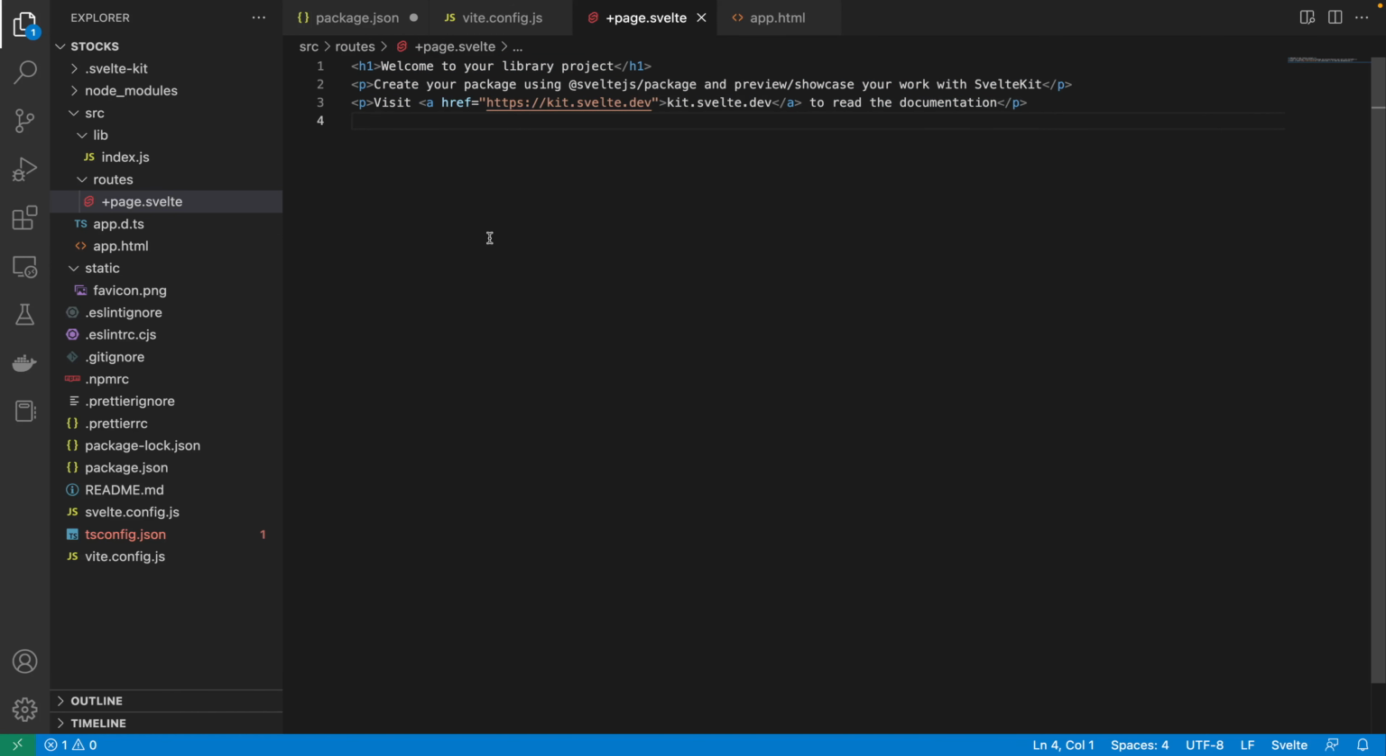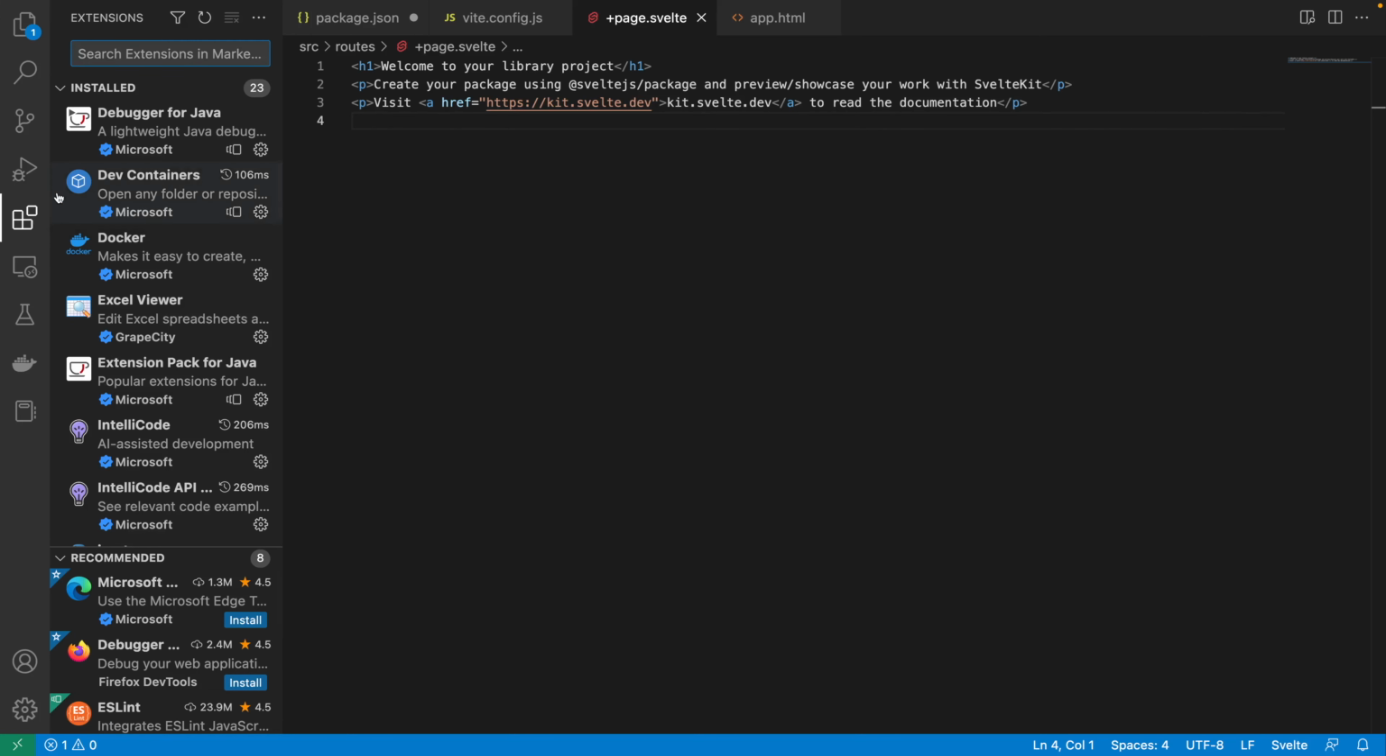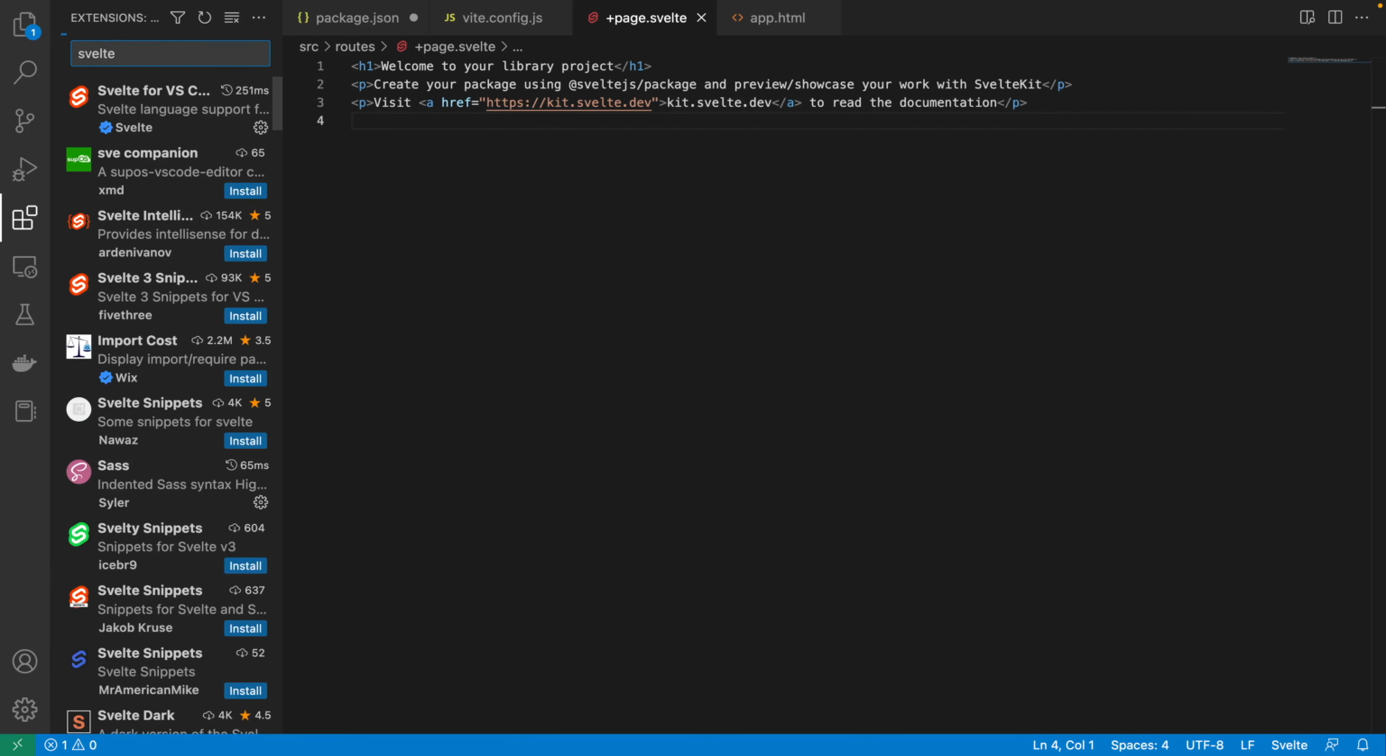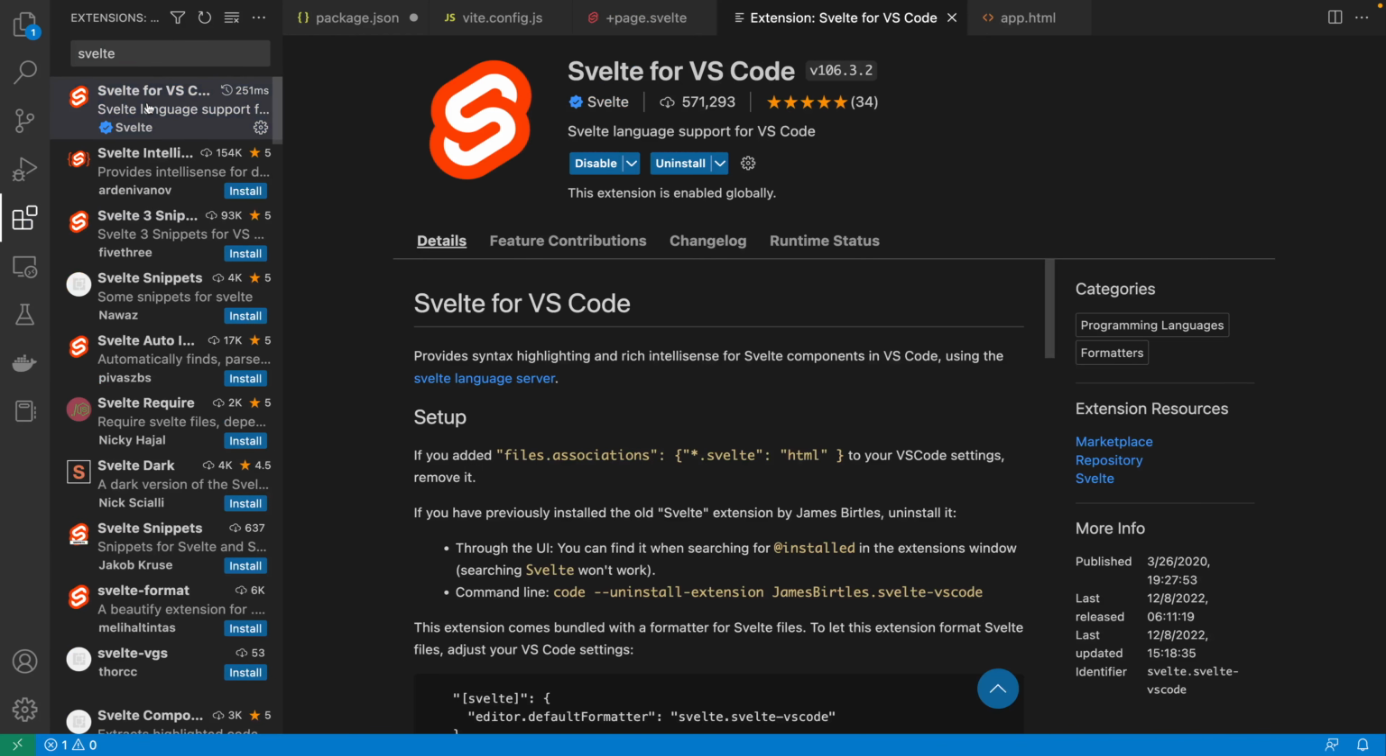Finally, to make our development experience easier and smoother, I highly recommend you to install the Svelte plugin. And you install it by going to the extensions tab, then type Svelte. And it's the first plugin that you will see here. This will provide syntax highlighting and linting and IntelliSense for Svelte components, and it will make your life easier.